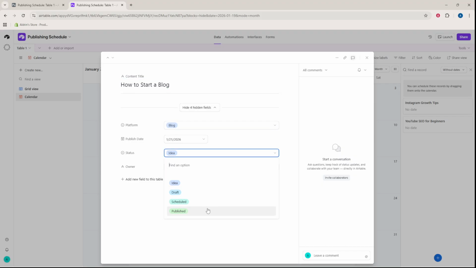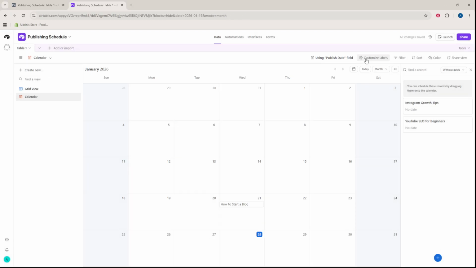Finally, maintain your schedule. Add new content weekly or monthly. Review the calendar regularly and adjust dates by dragging items as needed. That's it. You now have a simple, visual publishing schedule in Airtable that's perfect for blogs, social media, and content teams.